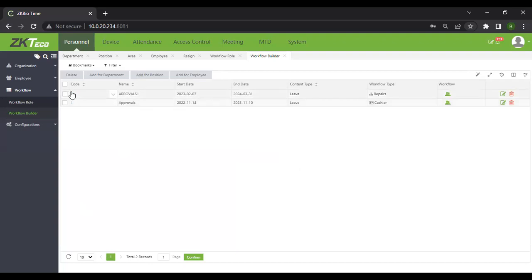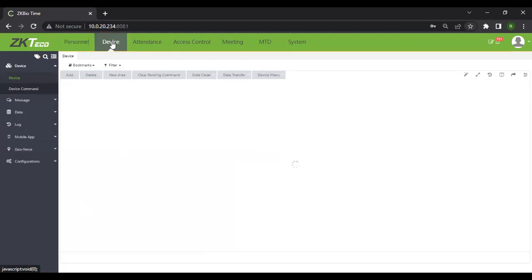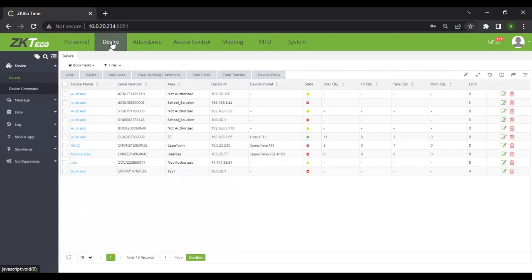So the next important thing that we're going to look at now, after the personnel and everything, is to add a device. This is where most of the challenges will come in, on how we add devices to the software. How do we point these devices to our software? Remember, I said we have an area called not authorized.